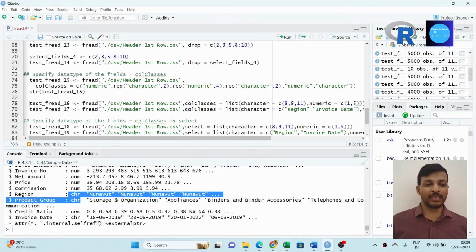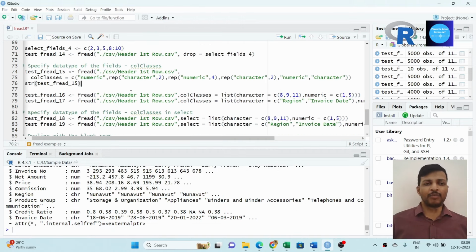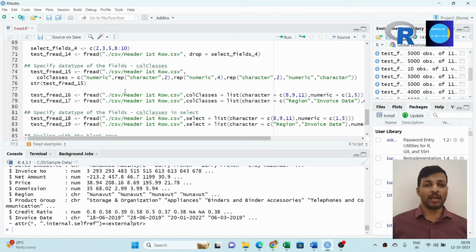Next to 2 are character. And finally number and character. Sometimes there will be so many columns. By default, they import the correct data type. We have to choose only those columns for which we want to change the data type.